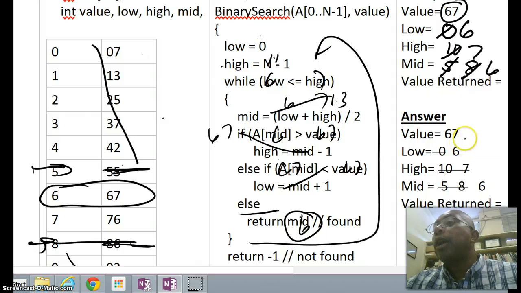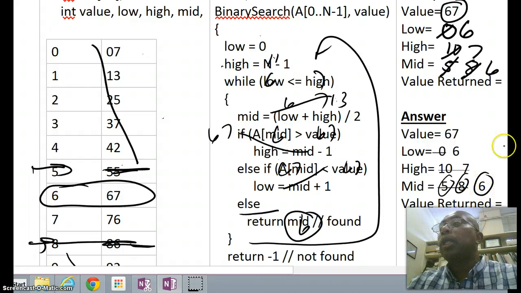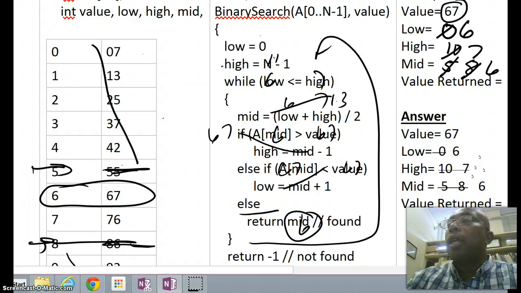Okay, and you can see down here, low started out to be 0, then it was 6. High started out to be 10, then it was 7. Mid was 5, the first midpoint. 8 was the second midpoint. 6 was the third one. So the answers are right there.